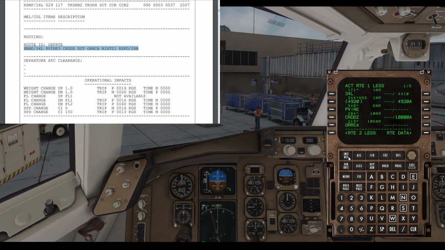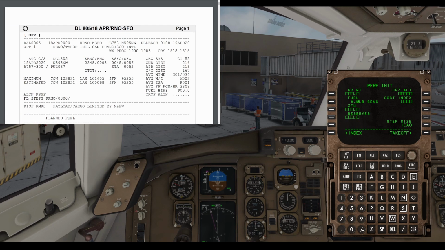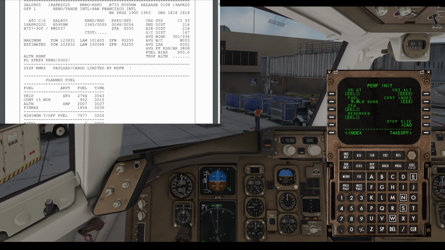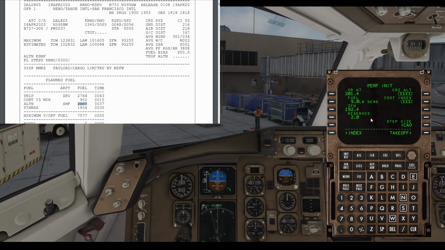Now we can go to our perf page, and here's where page 1 of our OFP is going to come in handy. We'll go ahead and right about there is where we need to be. So some of this stuff is going to autofill. We just have to click next to it. You'll see there, reserves. Now here we are. According to our OFP here, it looks like we have 2,000 pounds of reserve and 2,007 pounds. We'll just put 2. I'm going to leave it at that. Cruise altitude is going to be flight level 330.